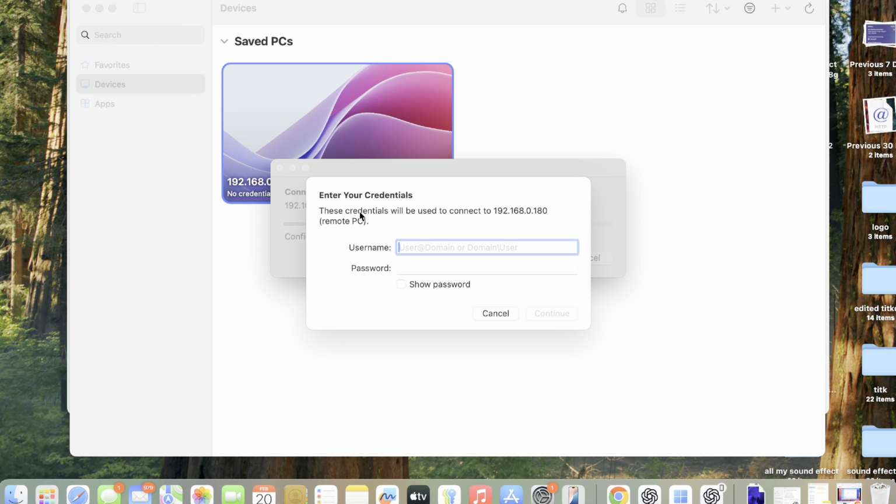If you click on connect, it says enter the credentials. These credentials will be used to connect to the IP address that we've been connected to. So now I'm going to be using the username and the password I use in logging in to my Windows laptop. Note, it has to be the password and username of your Windows laptop. My username is Dell_ThinkPad. Then I'll input my password, 123456. We are connecting our Windows now, so click on continue.